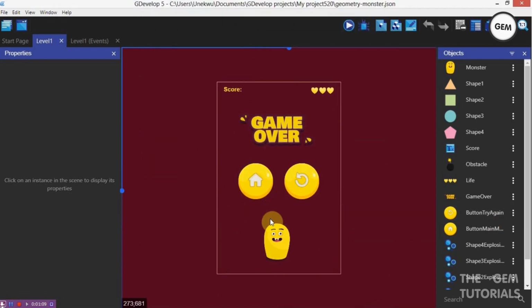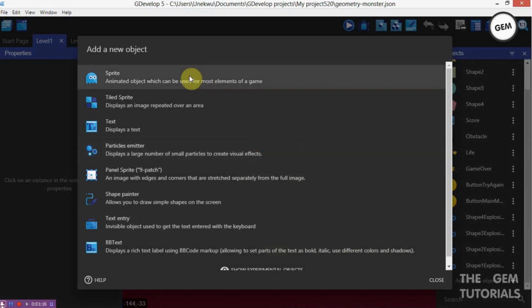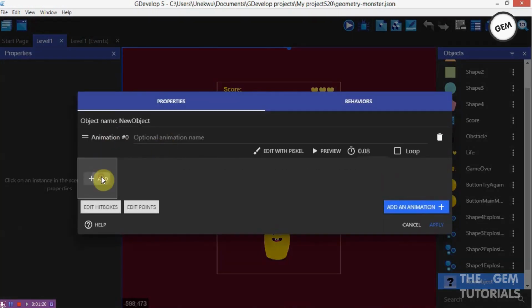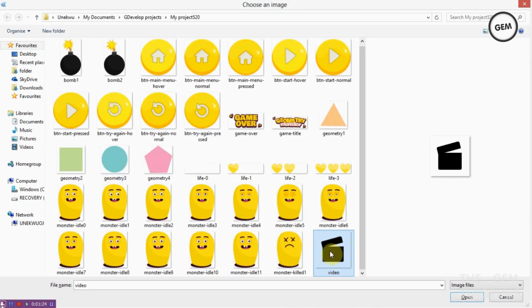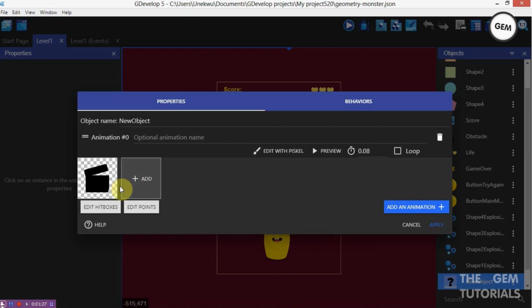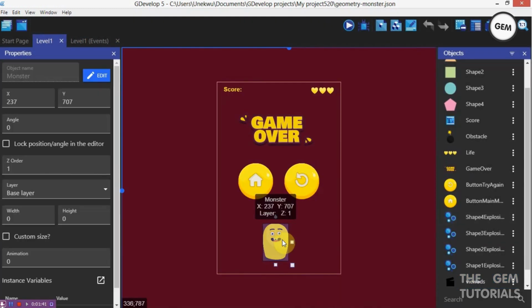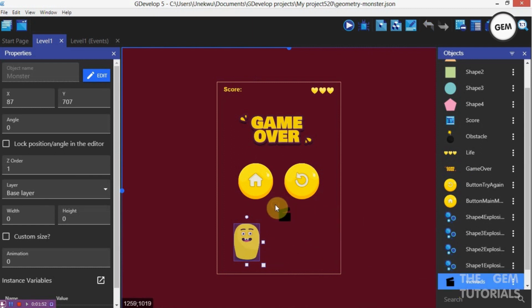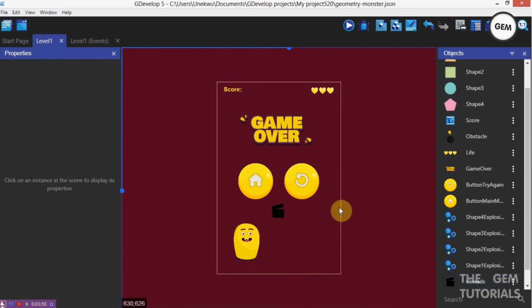Now we need to add a video button which serves as an ad button. So add a new object, sprite, add an animation, add. I have this sprite to serve as the ad button, so I'll just name that view ads. Apply. Move my monster a bit. Okay, that's perfect. And pulling my view ads into the scene. This is the button our player must click on in order to view the ad.